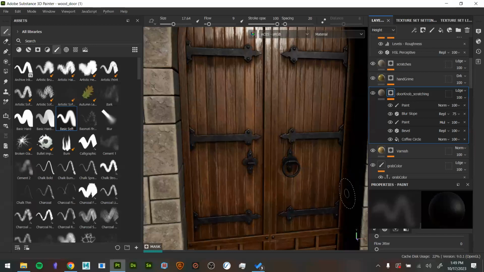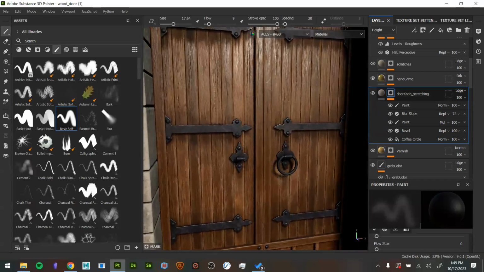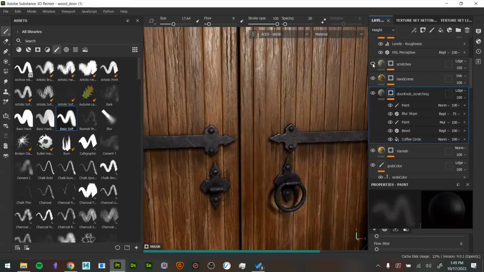Then I added some scratches. I just went ahead and did an overall scratch. I kept it pretty low key, but I could have gone further. Let's turn it off. You can see a couple scratches showing up.